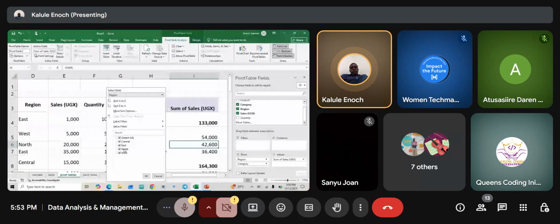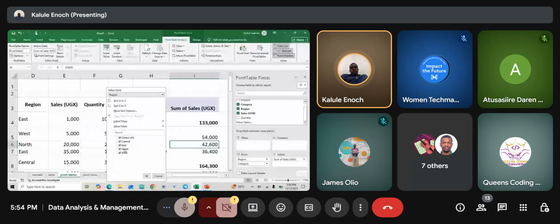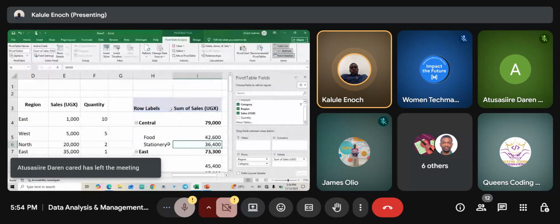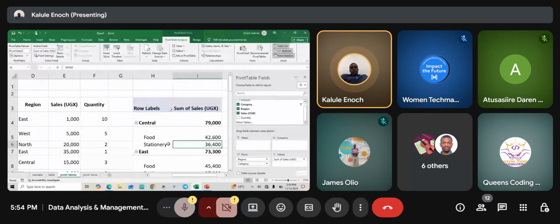Here it is giving me options of filtering according to region. What we can do is we can go to category. If I come here, category, it can now allow me to filter category. I have this button here. If I click on it, it gives me transparency. And if you check your table now, everything about clothing is hidden. So it's giving a summary of only food and stationery and their totals. Food, stationery, totals. So we can also use pivot tables. You can do pretty much a lot with them.